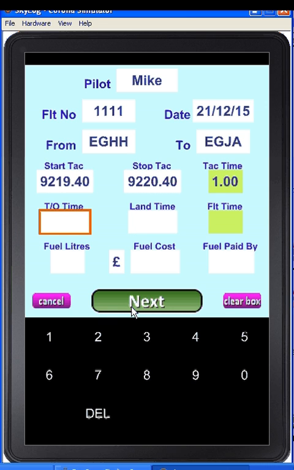Now, one of the other checks that the system does is to check that your flight time is not longer than your tac time, because obviously the tac time starts when you start the engine and runs till you stop the engine. The flight time is supposedly your takeoff to your landing time. So your flight time really can't be longer than your tac time.